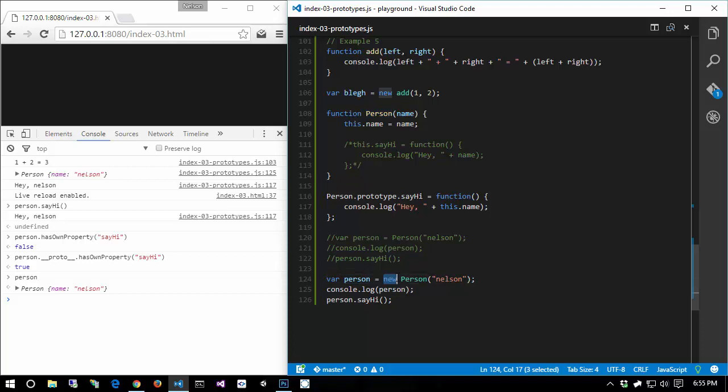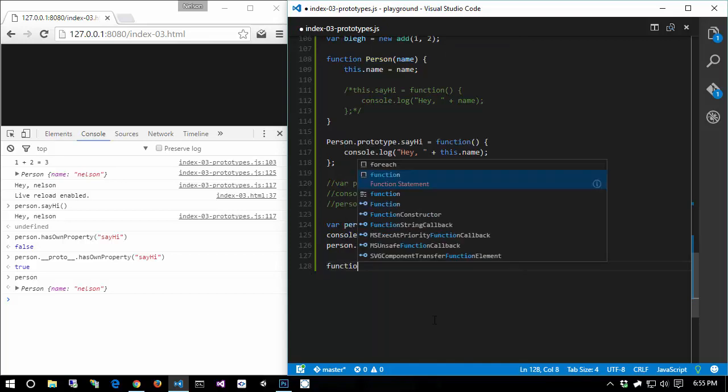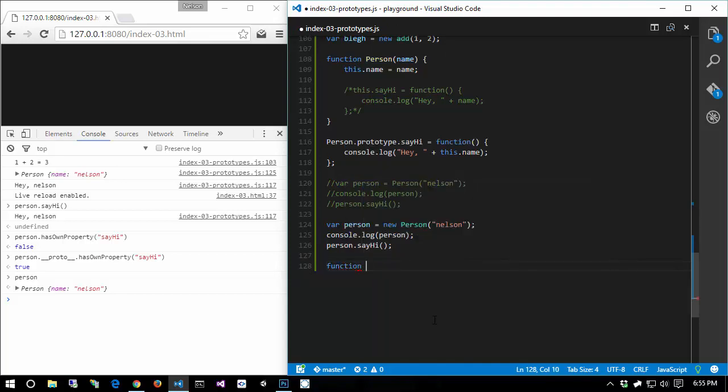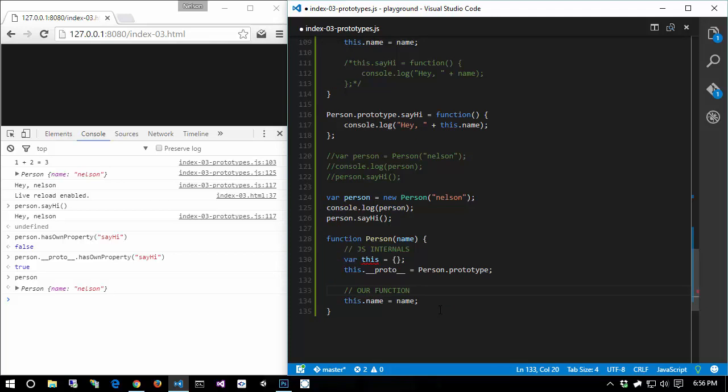So, how does new work? Well, I'm going to write some pseudocode. I'm going to rewrite this person function, but I'm going to basically pretend that I'm the new keyword. The new keyword is going to do this. It's going to say var this equals empty object. this.__proto__ equals Person.prototype. Then it's going to run the function, which is going to say this.name equals name. So this is JS internals, and then our function. So that's what it does.